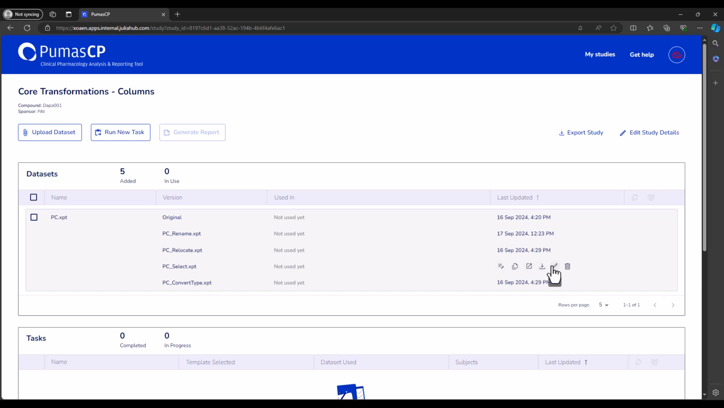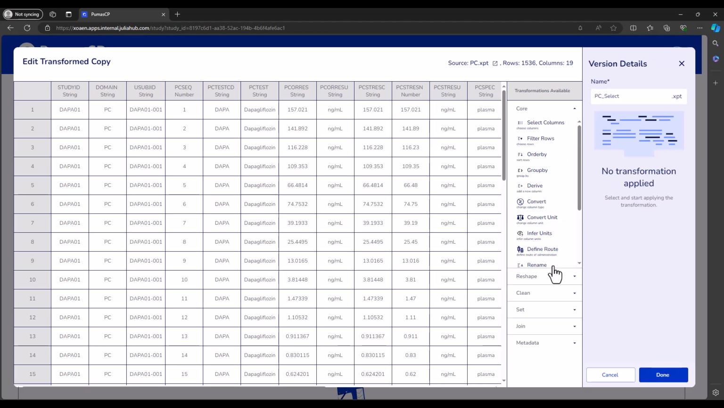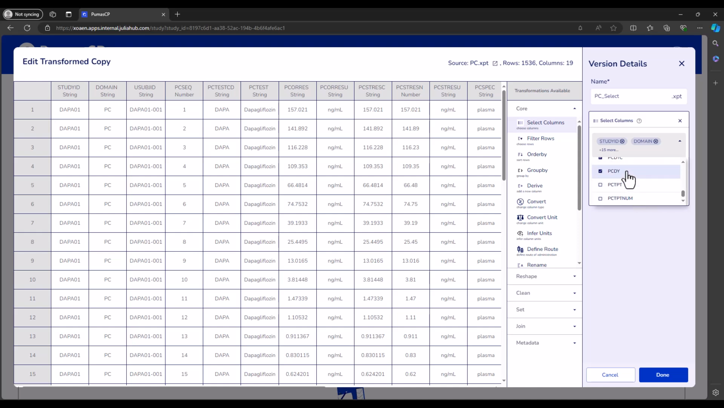Start by clicking on PC select over here. This is the file that we'll be using to show the select function. This is the original PC dataset. It has 1536 rows, 19 columns. By using the select column option, you can select the columns that are necessary for you, and deselect those that are not. In the core transformation, the first function is select columns. You can click on that, and deselect whichever you think are not necessary. You can keep those that you think are important.